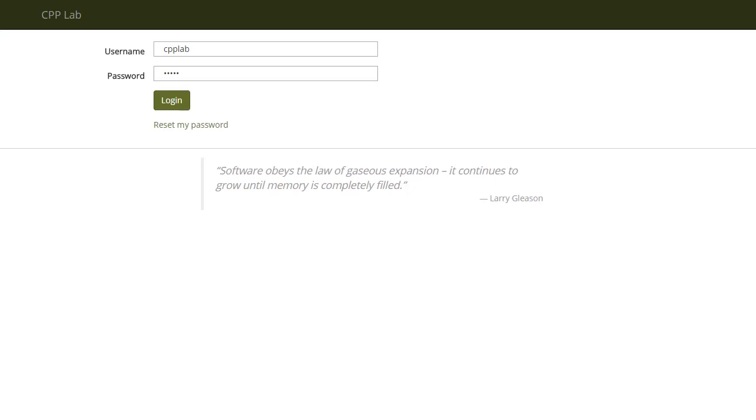So, first time you go to the CPPLab website, you should already have an account set up for you. You can find information about that on our discussion board. Probably the first thing you want to do is use the Reset My Password link. You click that, and you type in your email address. It has to be the one that matches the account that I set up, and that will send you a link to allow you to set up a new password. If you ever forget your password, use the Reset My Password link to get back into the website. So I'm going to go ahead and log in.